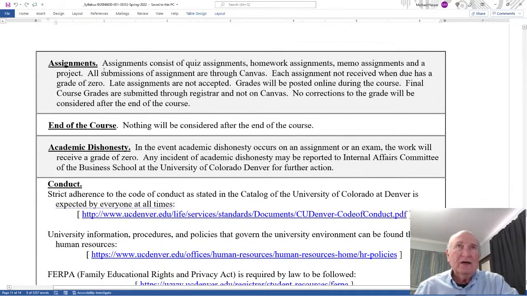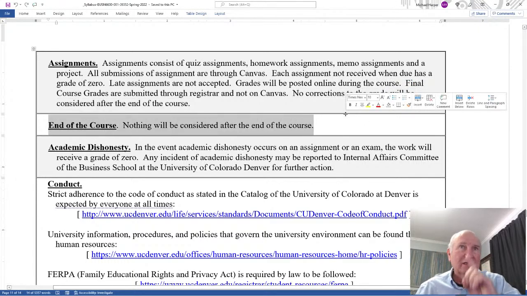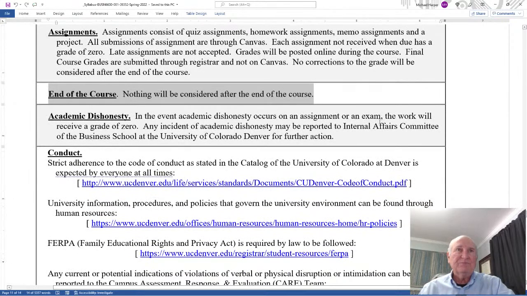Okay, finally, assignments here. I repeat this at the end. Our quiz assignments, homework assignments, memo assignments, a project, and all the assignments will be downloaded through Canvas and uploaded through Canvas. Each assignment not received when due has a grade of 0. Late assignments are not accepted. Grades will be posted online during the course. Final course grades are submitted through registrar, not on Canvas. No correction to the grade will be considered after the end of the course. Again, nothing will be considered after the end of the course.